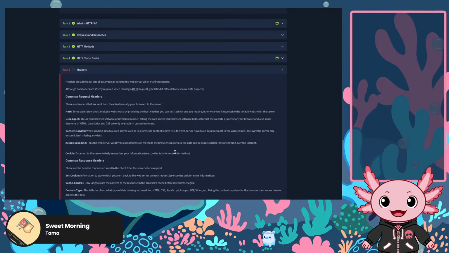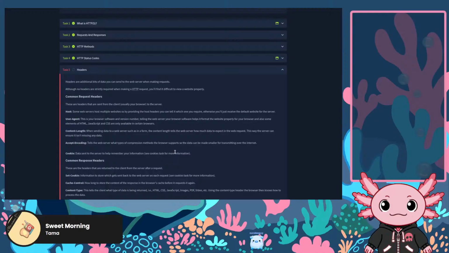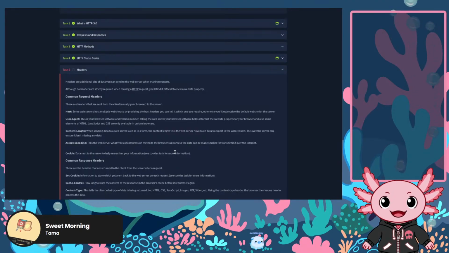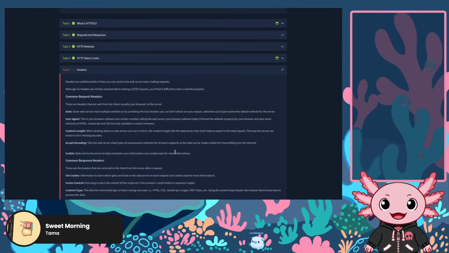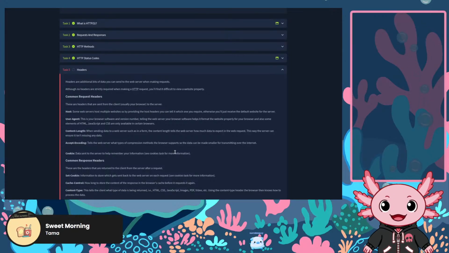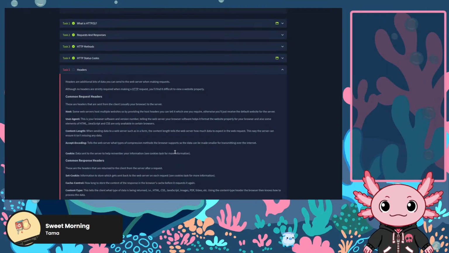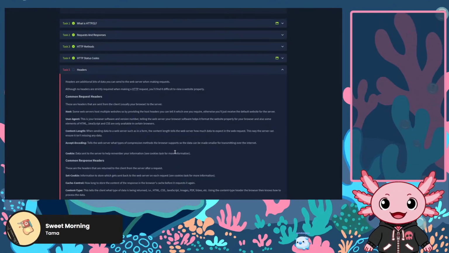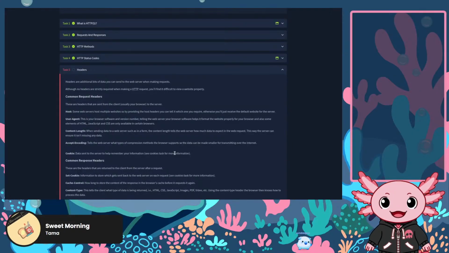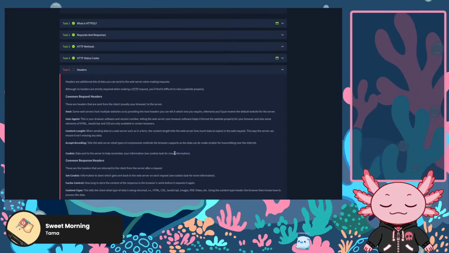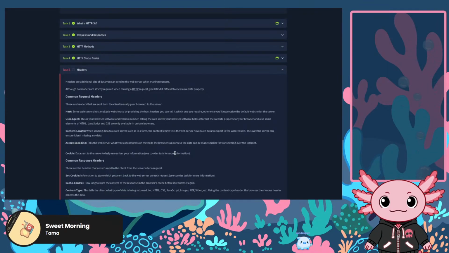User agent. This is the browser software and version number that you're using. Telling the web server your browser software helps it format the website properly for your browser. And also some elements of HTML, JavaScript, and CSS are only available in certain browsers. Content length. When sending data to a web server, such as in a form, the content length tells the web server how much data to expect in the web request. This way, the server can ensure it isn't missing any data.